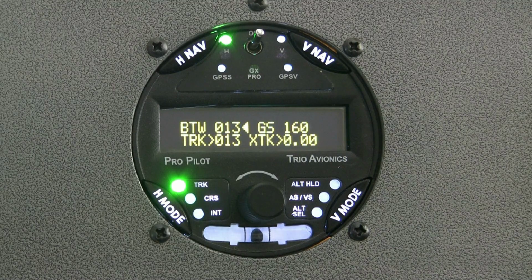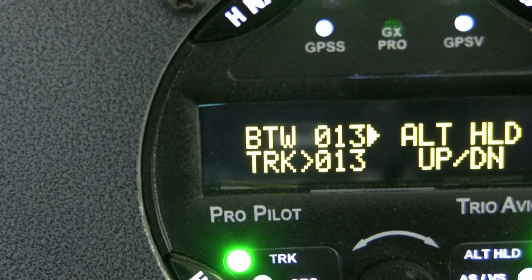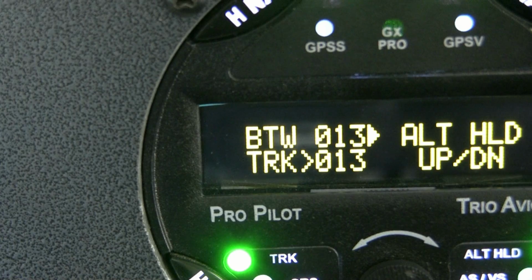The display will show the GPS commanded course and the actual track that the airplane is flying. When these two numbers match, the aircraft is directly on course.